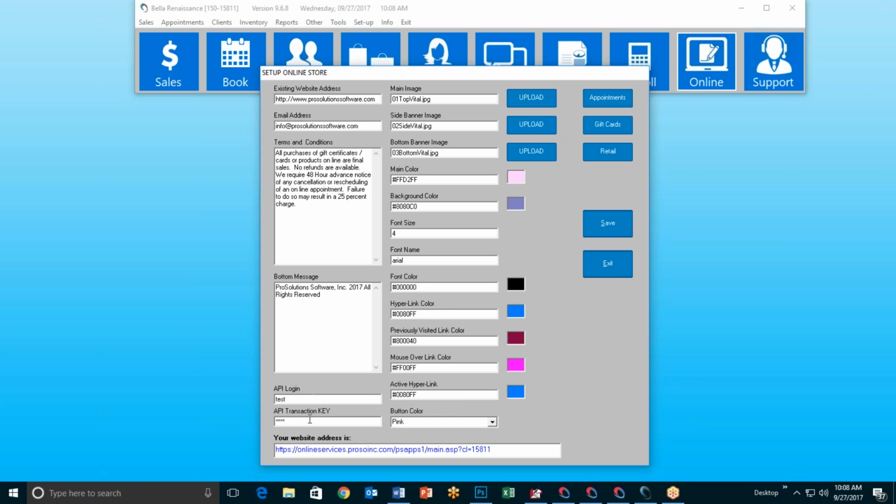Next is the API login and the API transaction key. These are optional, and they're optional because they're not required if the only thing you want to use is appointments online. However, if you want to be able to sell gift certificates or retail online, then you must be able to accept credit cards online. To accept credit cards online, you must have an API login and an API transaction key put in here. We use Authorize.net as the payment gateway. Now, that is not your payment processor.